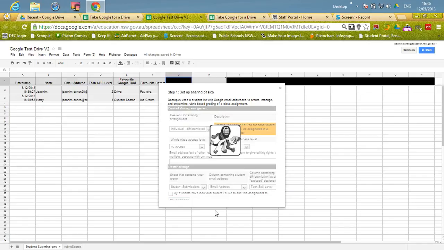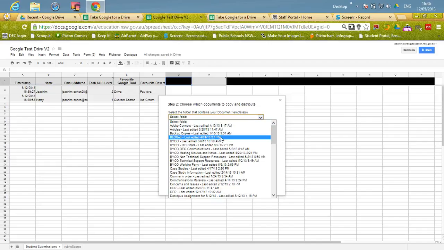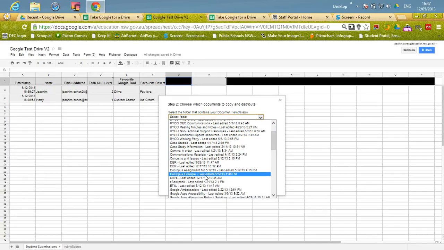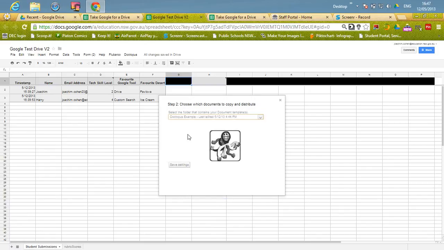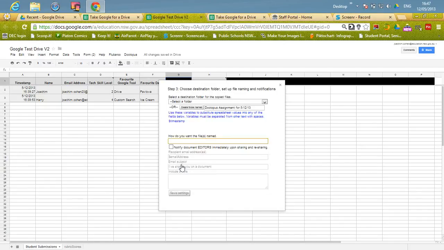So notice their tech skill level is 2 or 4, they had to choose that for me. You could actually select that for yourself if you wanted to in there. Now, which is the folder that creates my document template? So I've gone in earlier, and I've actually created some document templates, and it's in Doctopus Example. And inside Doctopus Example, what you'll find is I've got 2. So for the 2, they're going to be a novice. For the 4, they're going to be an expert. And I'm going to click on Save Settings. So now what it's going to do is it's actually going to create these documents for these different people.